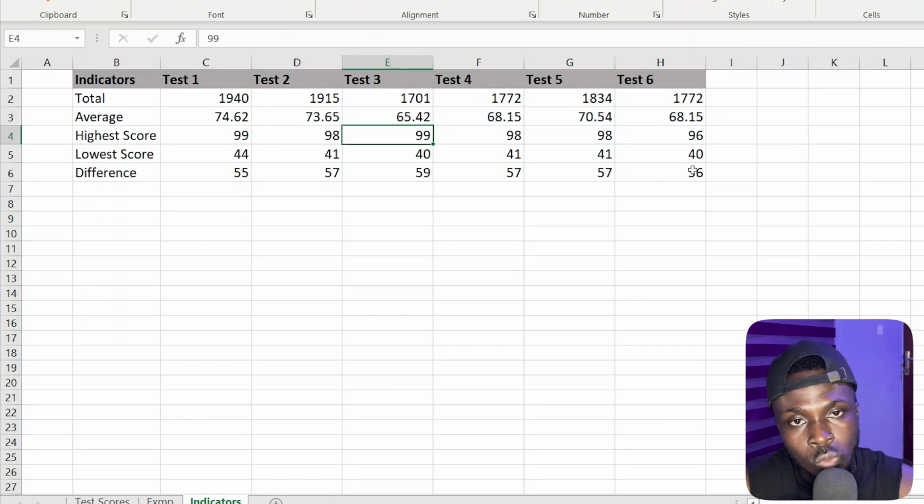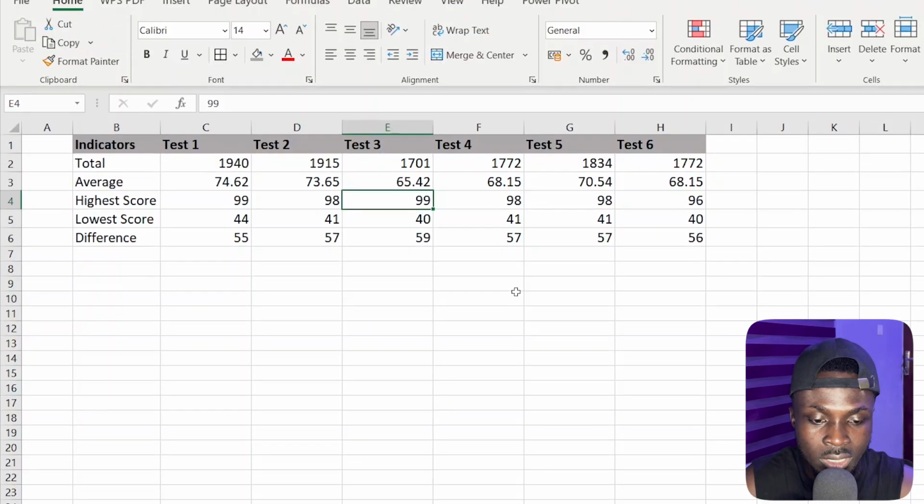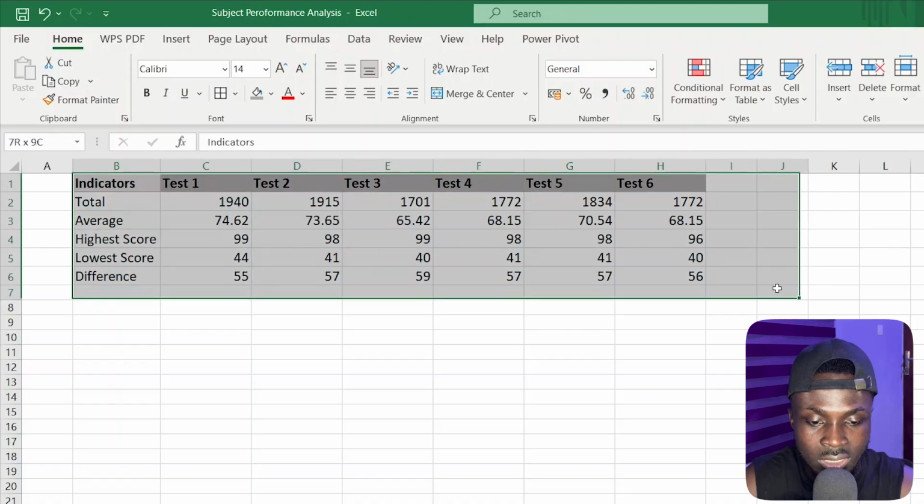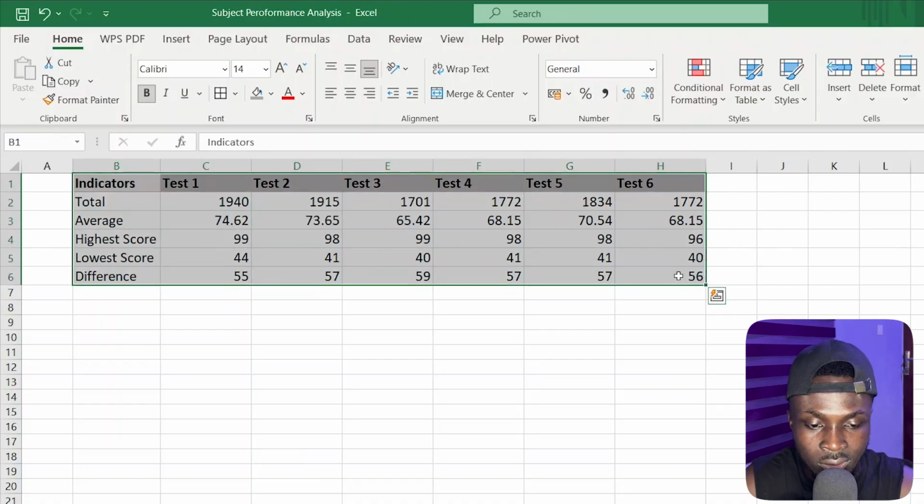Okay, so how do I find out that my students are really performing in this subject? First of all, I would want to represent them in a bar graph or in a bar chart. So I'm going to use a chart. So I'll select all this. Okay, then I'll go to insert.